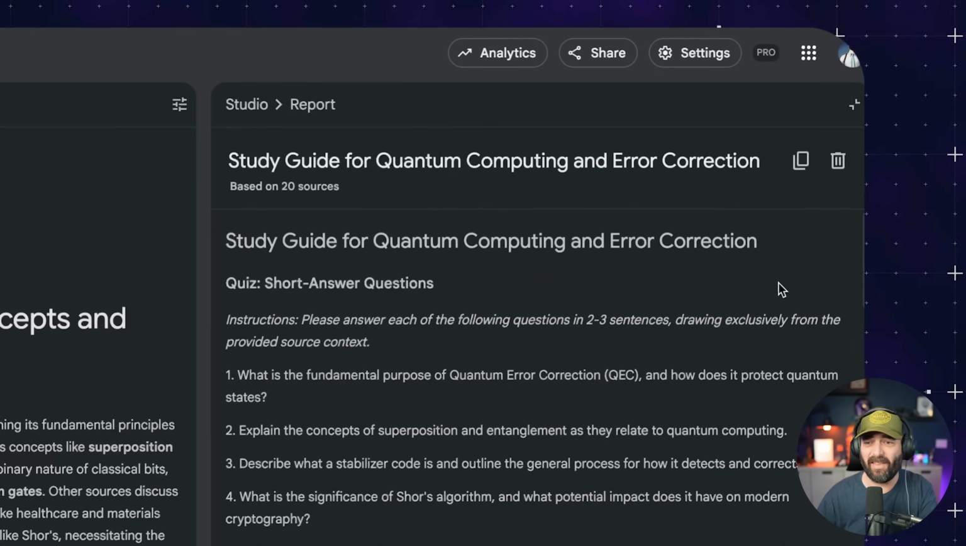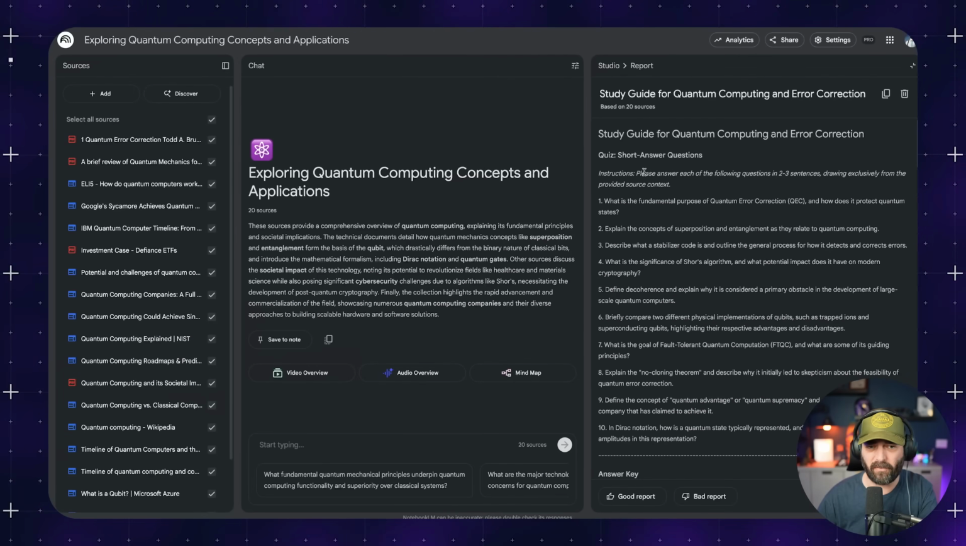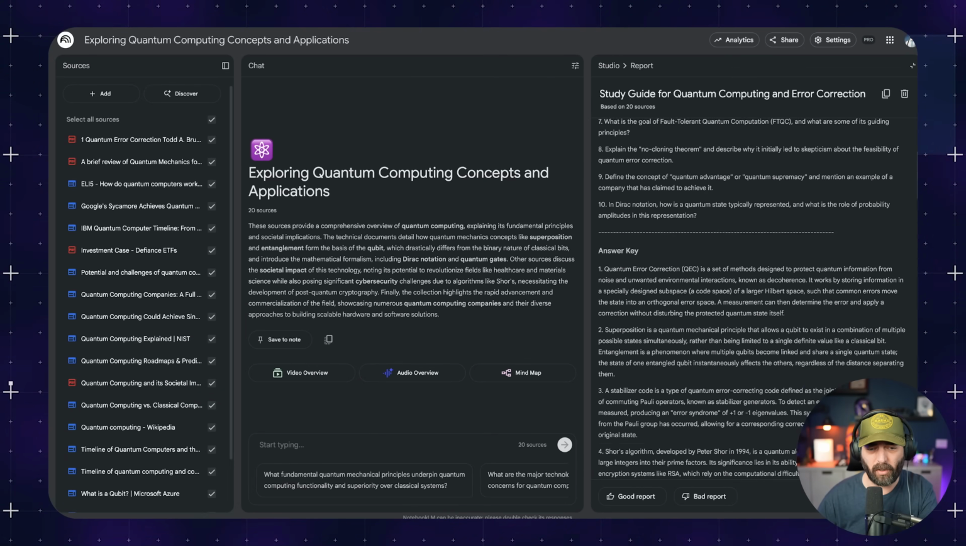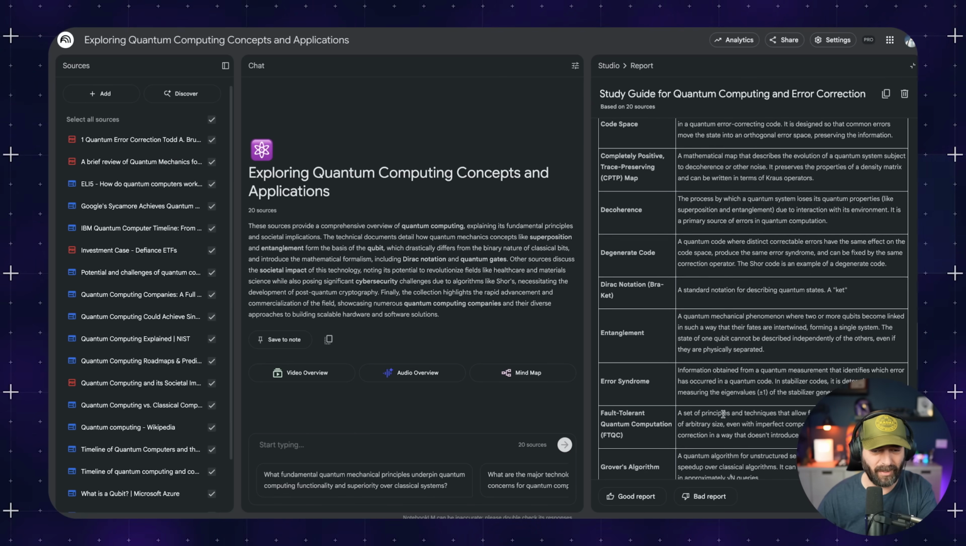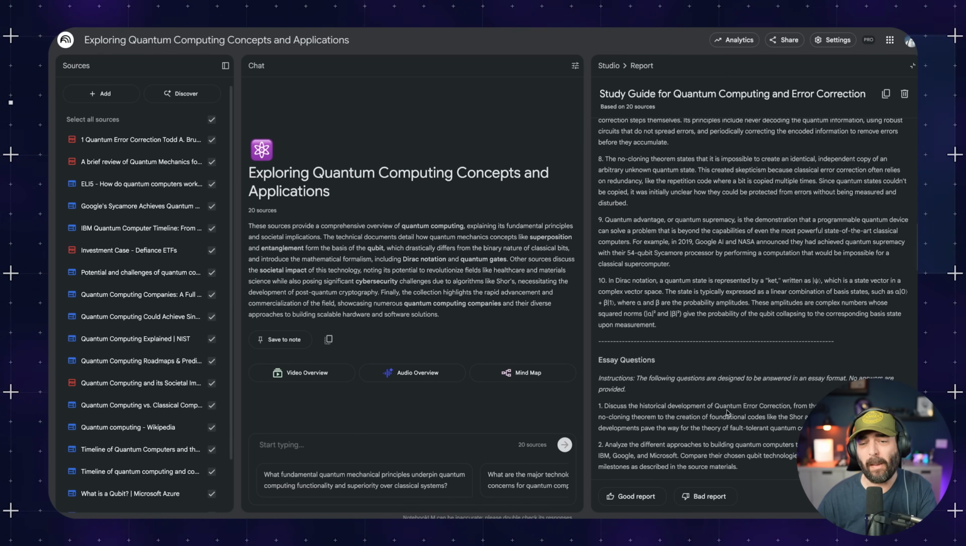Here's the study guide that it generated for us. Now this is more just for reading. It gives us a short quiz with an answer key here. It gives us some essay questions, glossary of terms, and pretty much what we would need to know to kind of understand the basics of quantum computing.